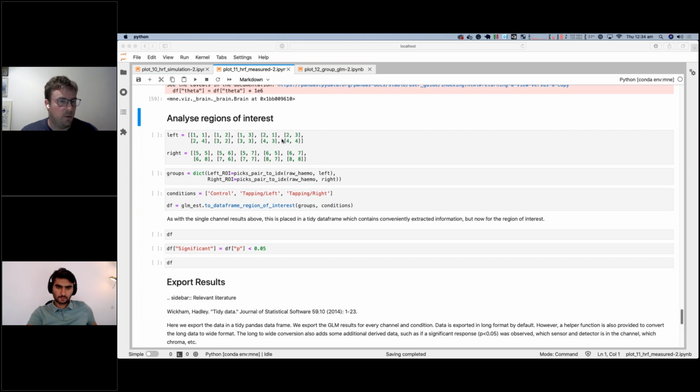Before you started your experiment, you picked a region of interest to analyze, and you picked your sources and detectors that would be in that region of interest. That's what we'll analyze now. In this experiment, we're going to split the data, all the channels, into channels on the left side of the head and channels on the right side of the head. So you would pick pairs. You need to create a list of pairs that you're interested in.